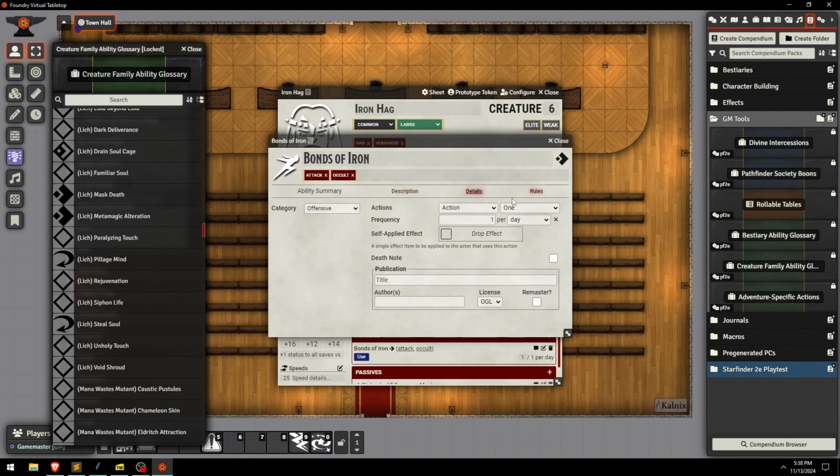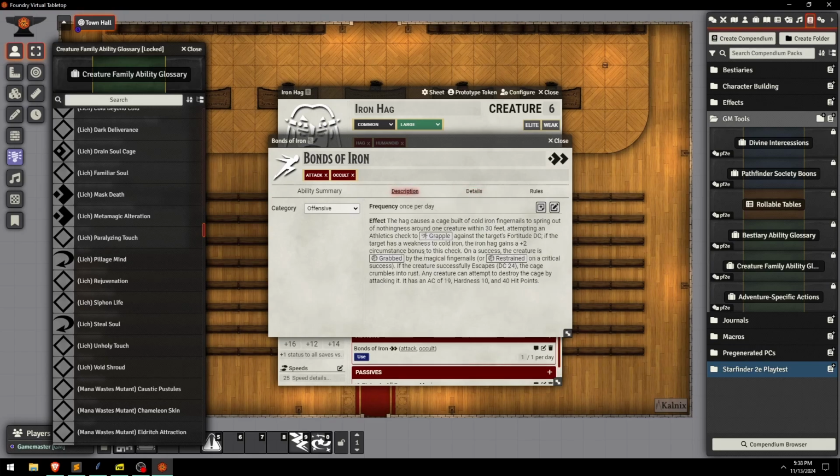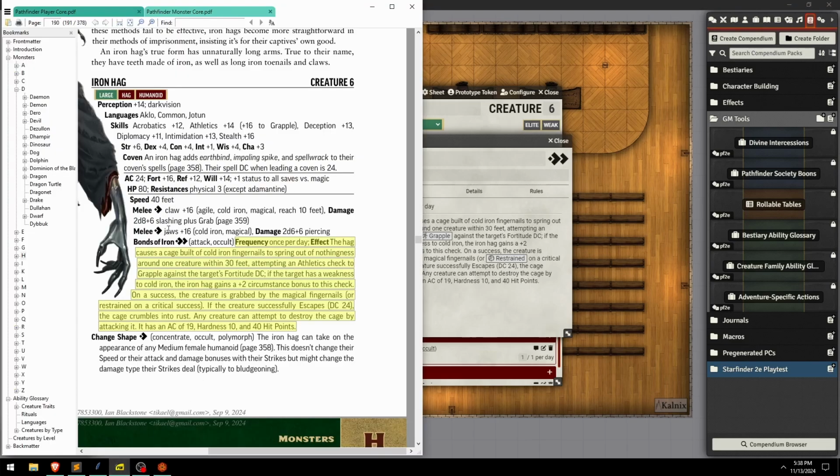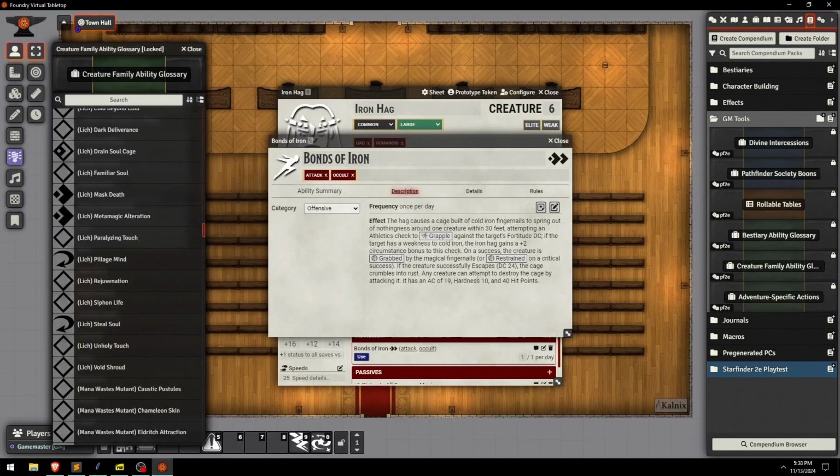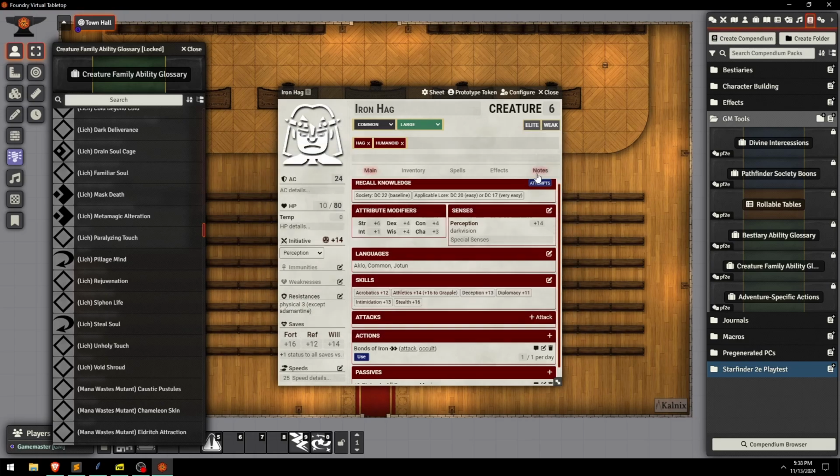So this is once per day, right? And this is a 2 action ability. And so that's the whole thing we need, right? It's got the links in it. We can come in and we can create automation for this with rule elements, but, again, that's a different video.